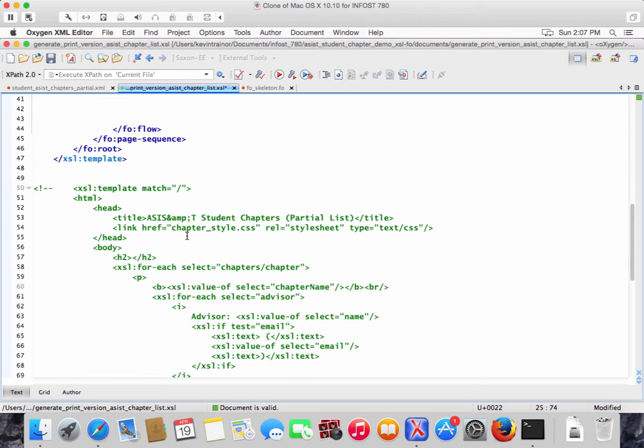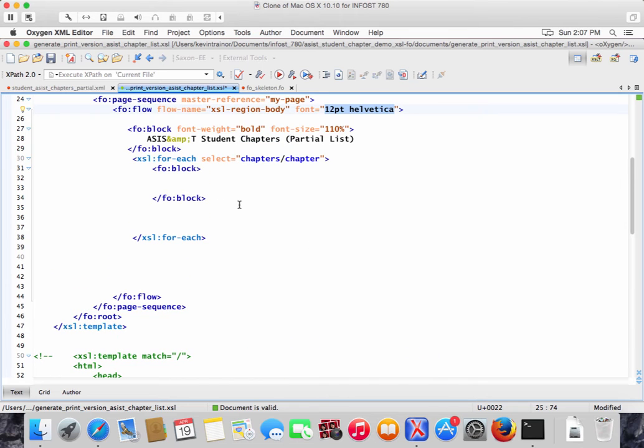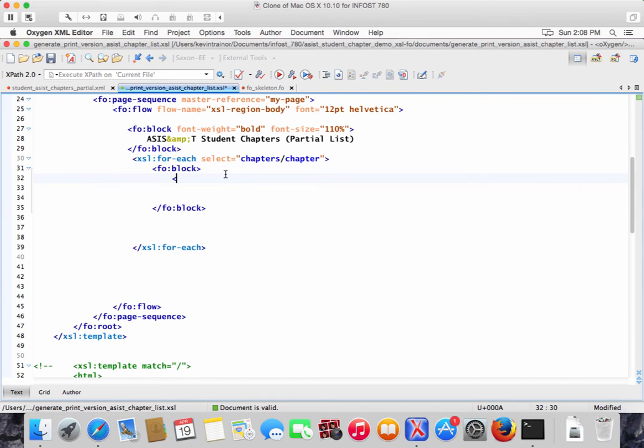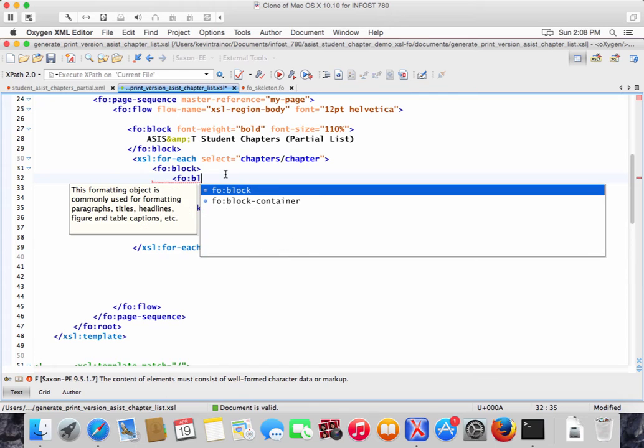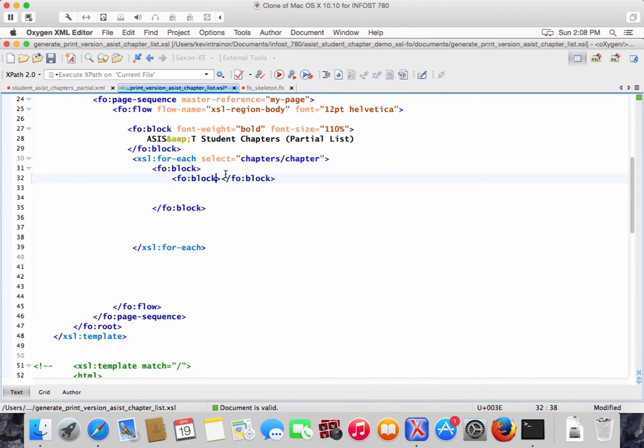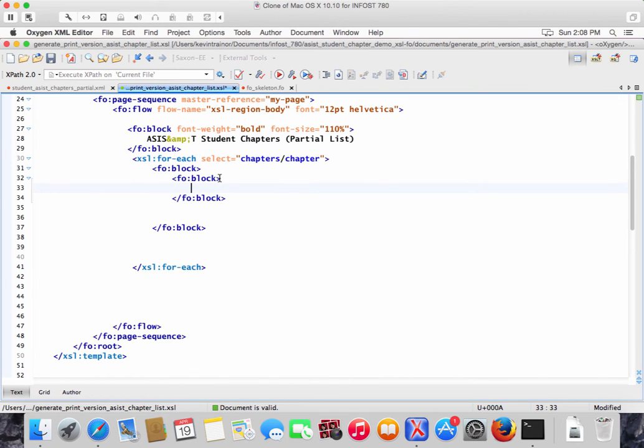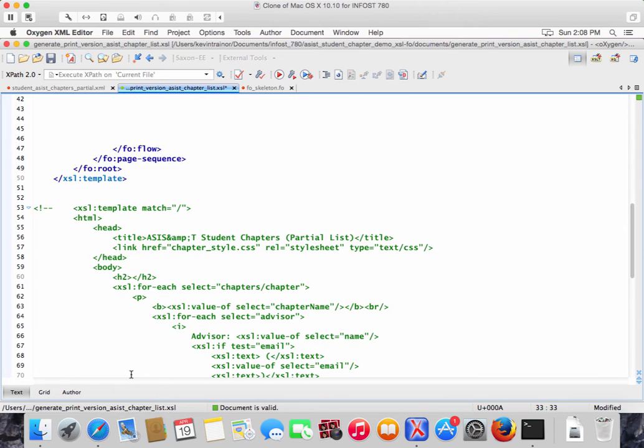Okay, so what are we going to do? Well, we have the chapter name. So let's do that. Now, it works out well to create a block for each line that you want. Even if you're used to using CSS, you'll often find that that's a good thing to do. We don't have the equivalent of a paragraph, so let's do that. We want a single line. Let's create an FO block, and this is going to create the first line. Okay, and what's the content going to be? Well, it is going to be the chapter name.